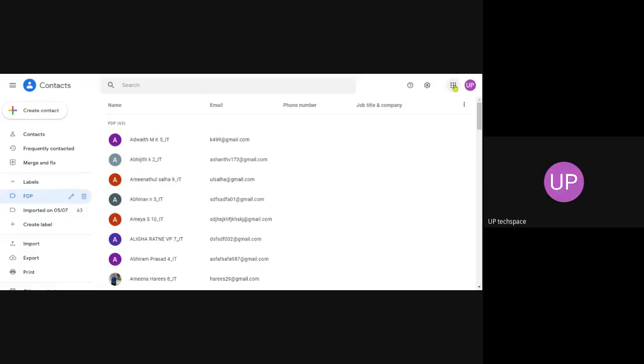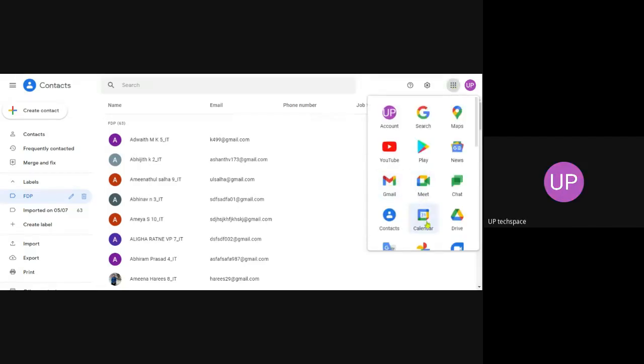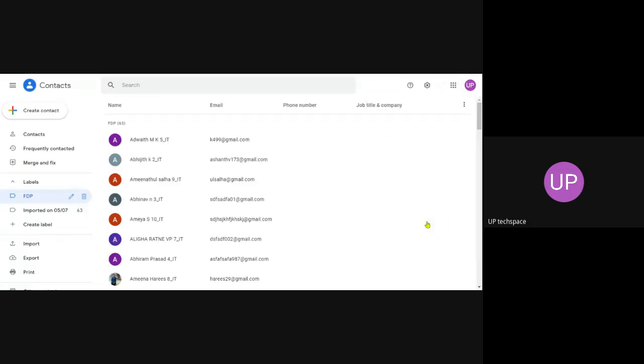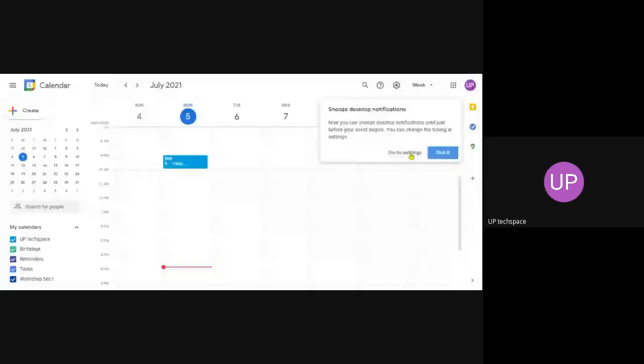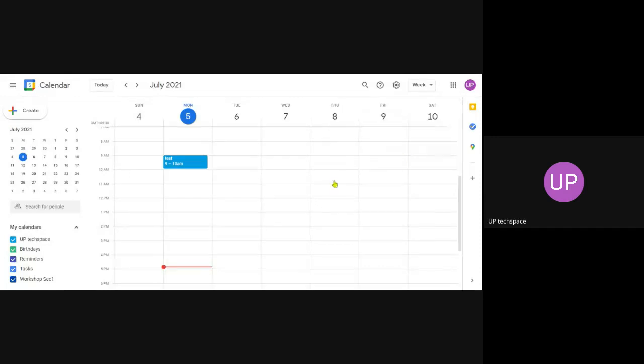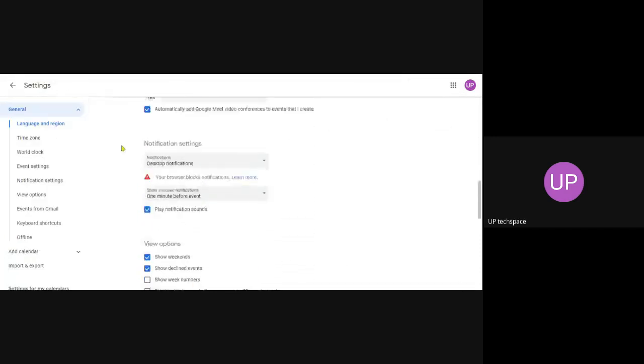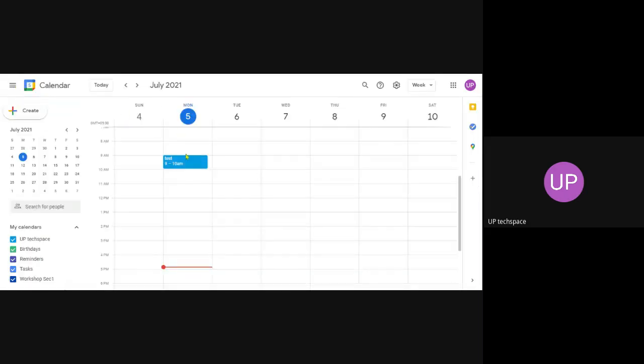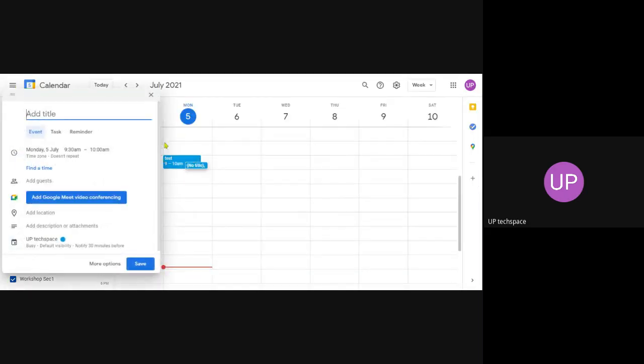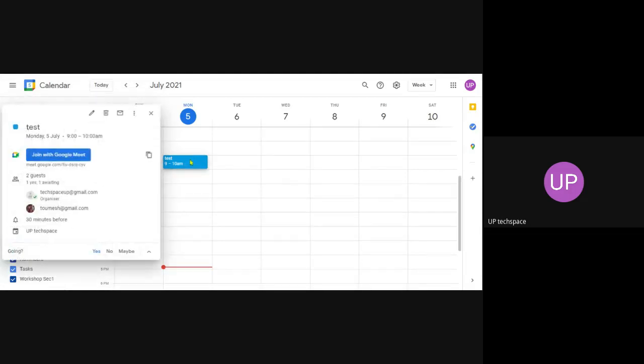After this, you can go to Google Calendar. I will stop the screen and share the calendar screen. Click on Google Calendar. That will take you to a page like this. Okay, just remove this. You will be getting a page like this, right?